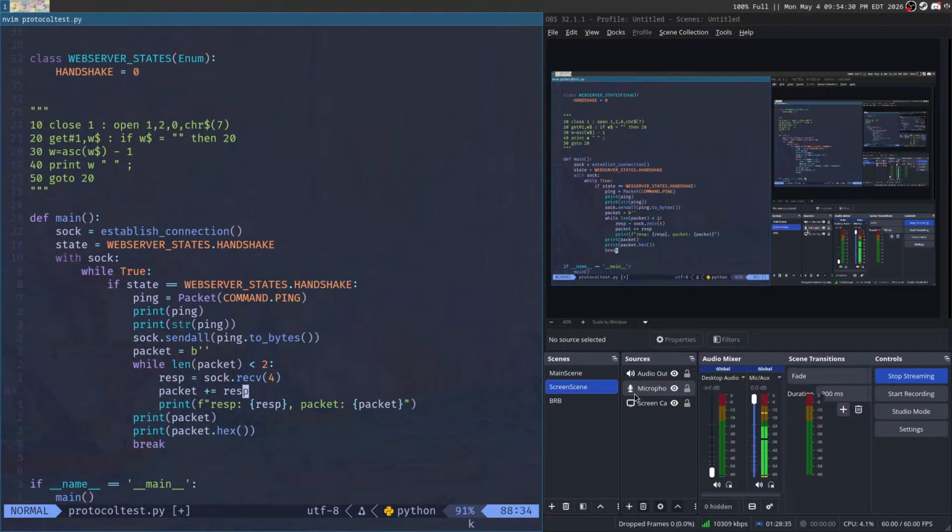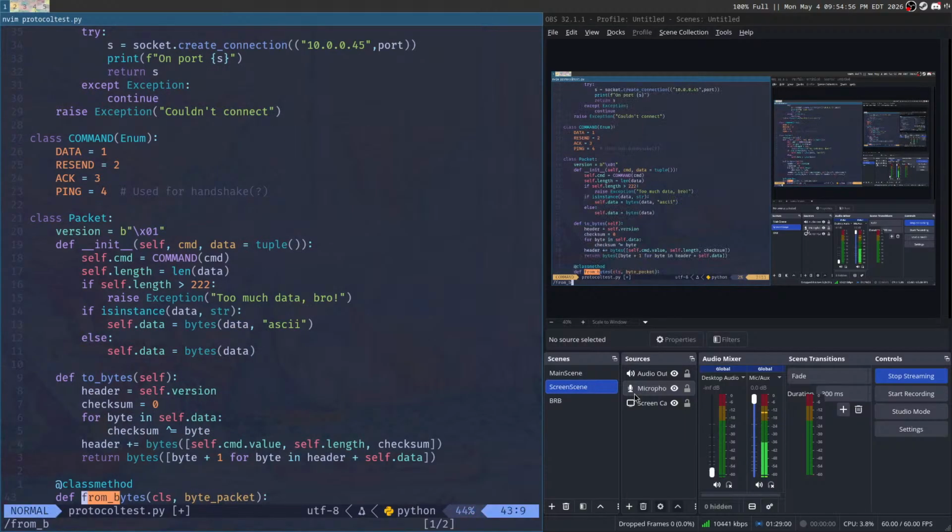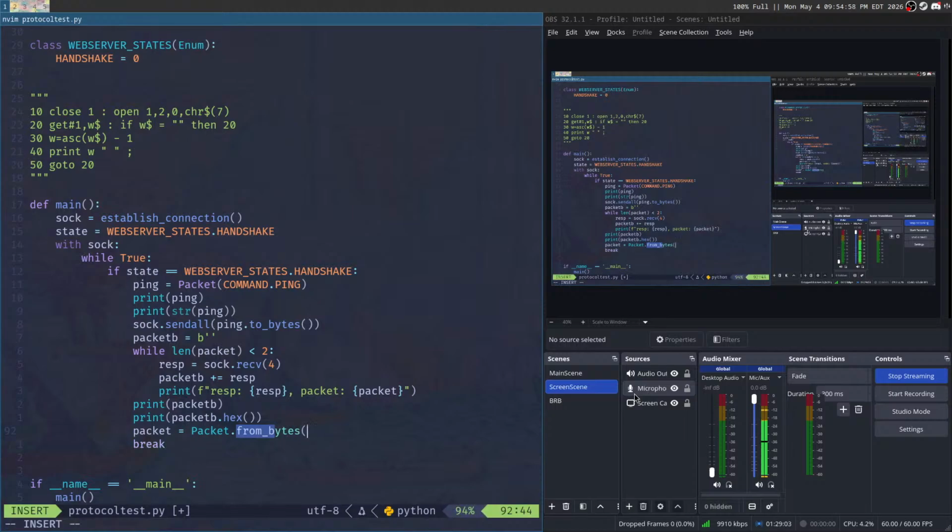Let's say we do this. We do packet that's just command.ping, resp packet, packet B plus equals response, print packet B.hex, and then I want to say packet equals packet.from, what is it? It's from_bytes, on, yeah, just packet B, and I want to print packet. It should be a ping. Get rid of that.